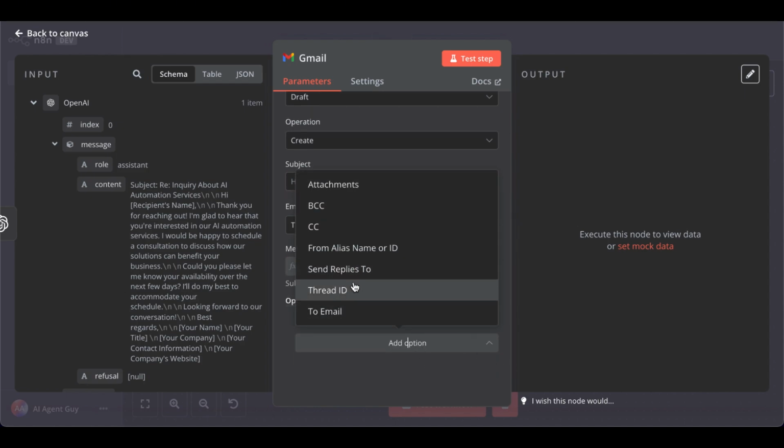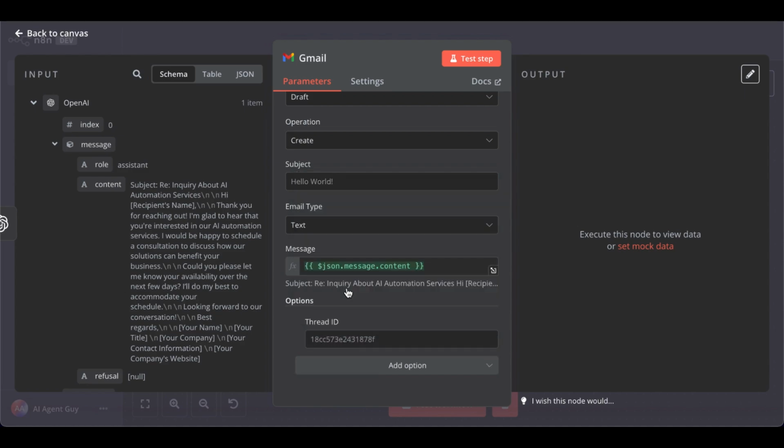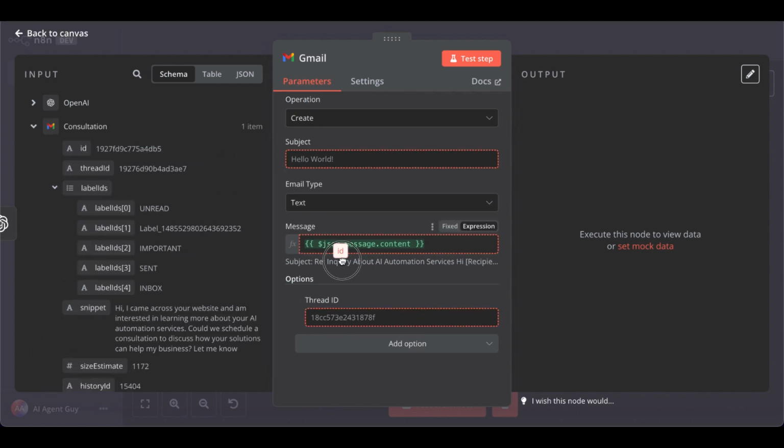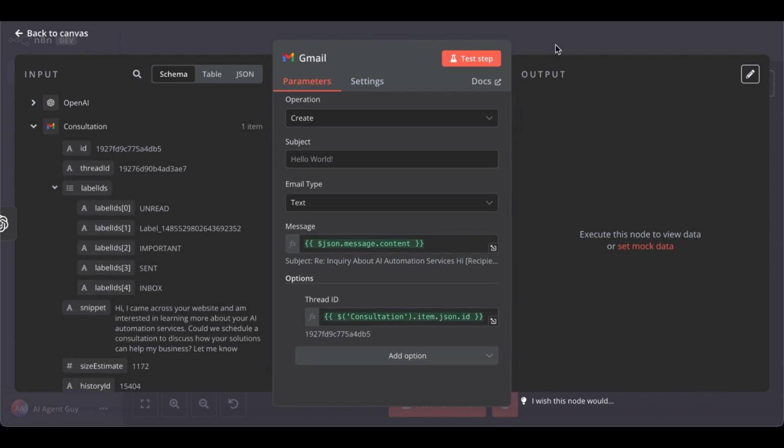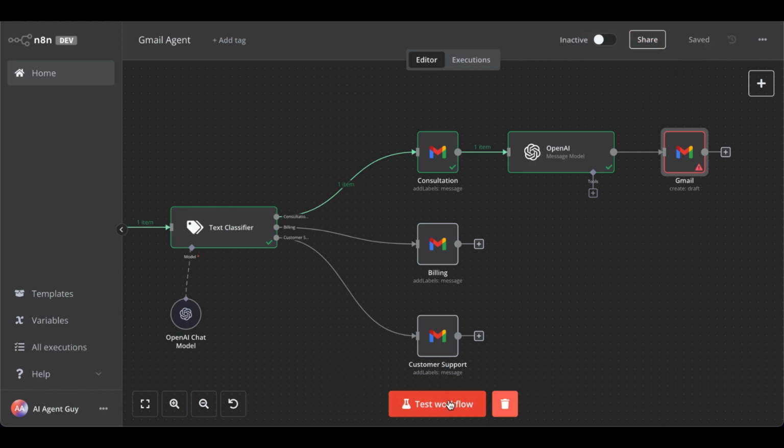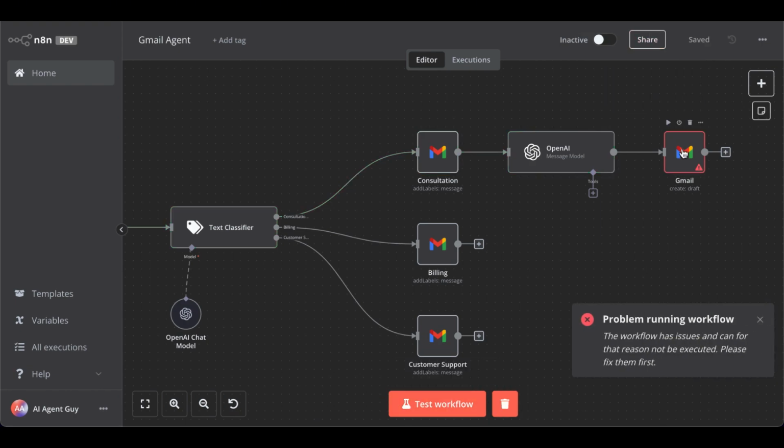And add additional property to it. So in this case, I use thread ID because otherwise it doesn't know to which incoming email this response or this draft belongs to. So get the ID, consultation.id. Save this and test the workflow again.